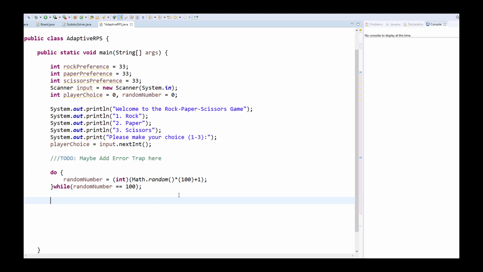All right, so anyways, what do we do with this now? At this point, I have a number that's going to be between 1 and 99 because the random number generator can't generate 100. If it does, it regenerates the number. So at this point, the random number is between 1 and 99. I'm going to need a computer choice here. And I'm going to make the computer's choices correspond to the player's choices. So 1 will be rock, 2 will be paper, 3 will be scissors, same as the player.